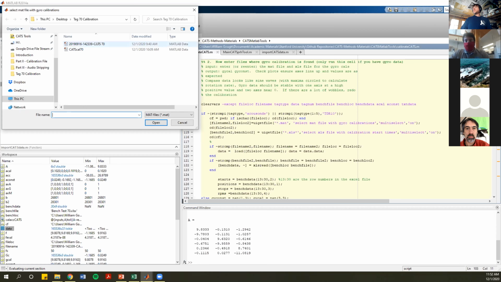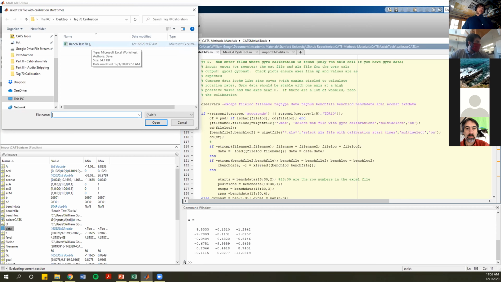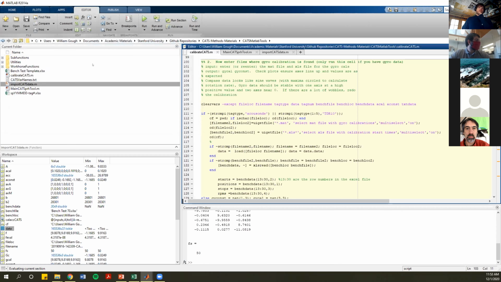So for ours though, we've gotten good at it so that we can do them all at once. So they all end up on one mat file. So we're essentially going to be asked to give the same mat file 3 times here. Once for the accelerometer, once for the gyroscope, and once for the magnetometer. So we're going to give this one again, and it's going to ask once again for this bench test file.